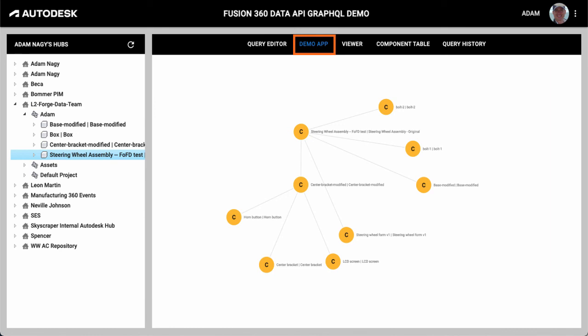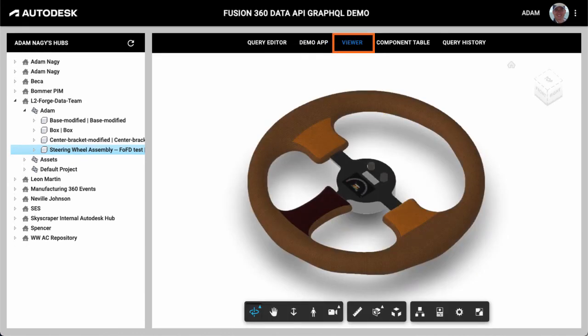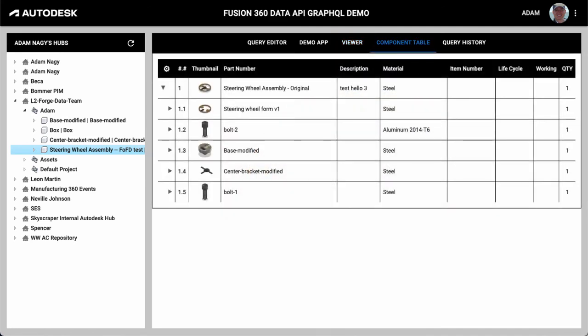It also has a tab called Demo App that shows the hierarchy inside the selected model using a graph visualization library. You can simply double-click on a node, and if it has subcomponents, those will appear and you can drag them around. There is another tab which will use the well-known Forge viewer to display the selected model. Then there is the Component Table tab, which shows the same hierarchy that was presented on the Demo App tab as a graph, but this time organized into a table and also including component properties and thumbnails. So basically providing BOM information for the model.